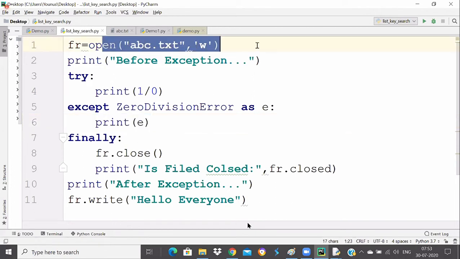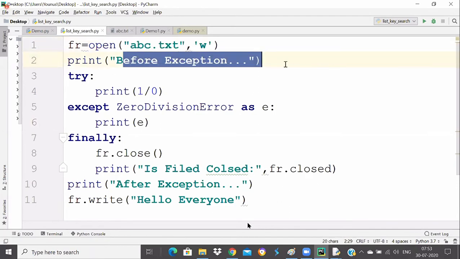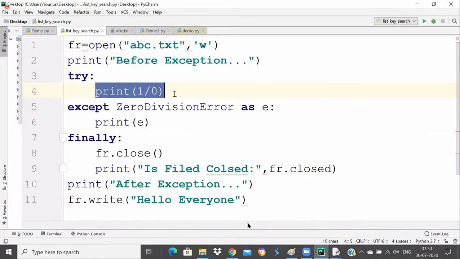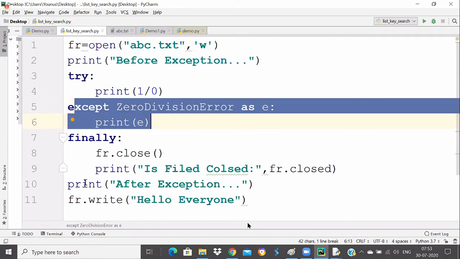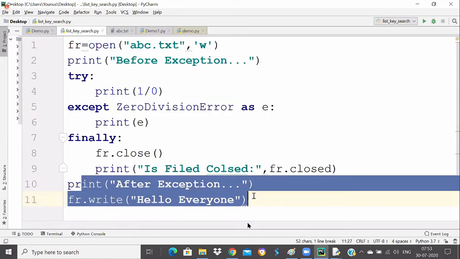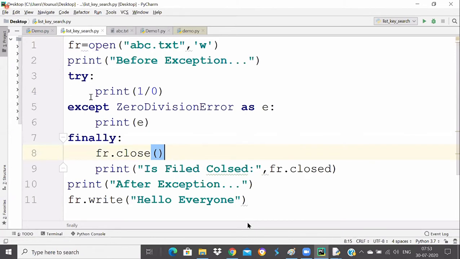So the file gets opened, and before exception also gets printed. And here the division by zero exception comes. So after try, you will directly go to the except block. And once the except block gets printed, believe me, your program will be executed normally. It will go to the finally block. But the finally block gets executed at the end.